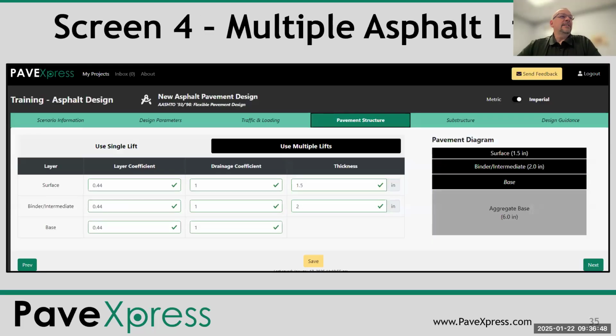Okay, so at this point, we move on to screen 4. We start building the pavement structure. So far we've put in our design parameters, we've put in our traffic and loading, so we've got our design ESALs. And now we start quantifying our pavement structure. When we're talking about the asphalt part of the pavement structure, we can use a single lift or we can use multiple lifts. At this point, we're talking about multiple lifts.